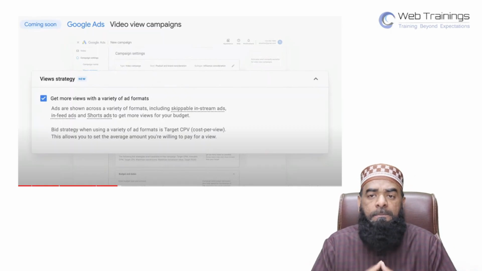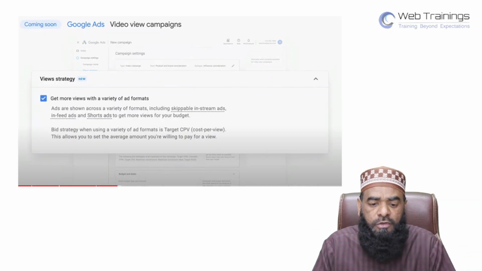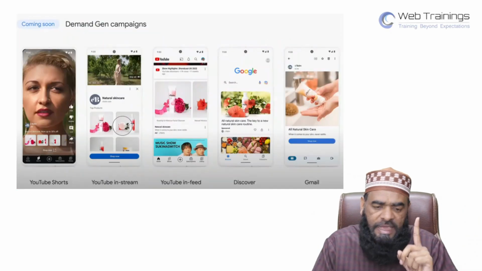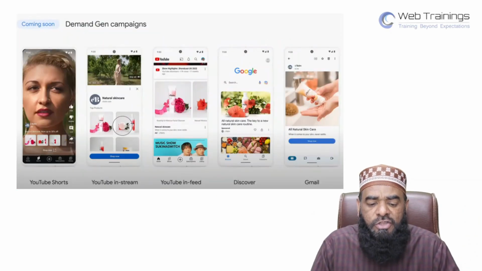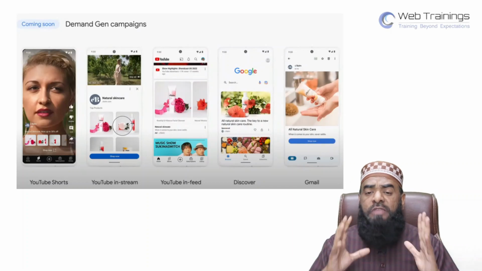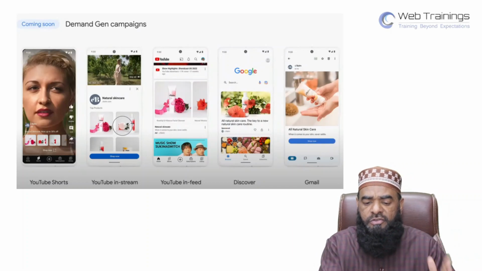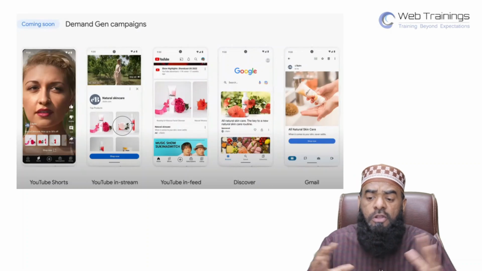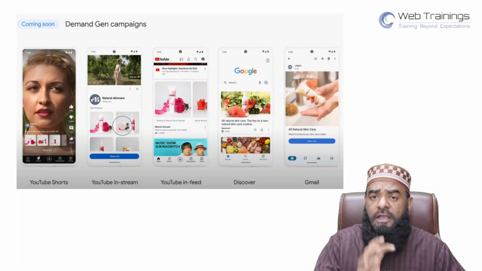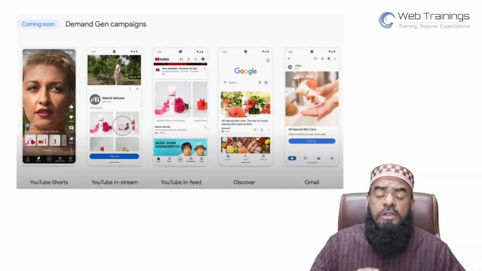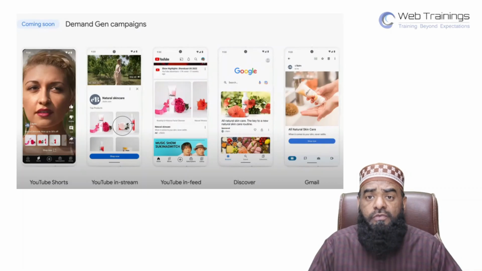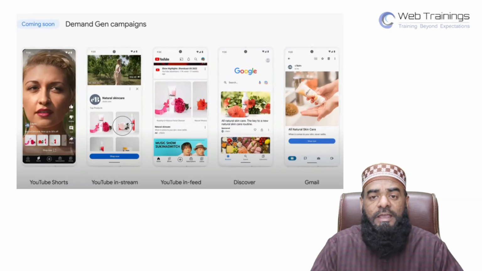In this campaign, the goal will be to generate more views across all platforms of Google. So that's one campaign. And the next one is the demand generation campaign, where a single ad can be created and run on YouTube Shorts, YouTube In-Stream, YouTube Feed, Discover, and Gmail all together, exclusively all together. So this is going to be again a very effective campaign to target multiple platforms very quickly to generate a lot of value for your business. So this is also a YouTube campaign.